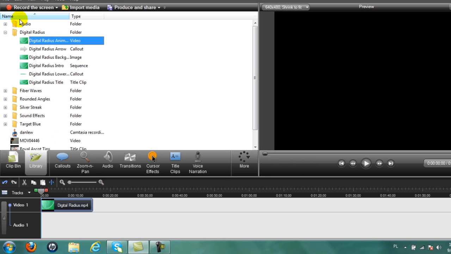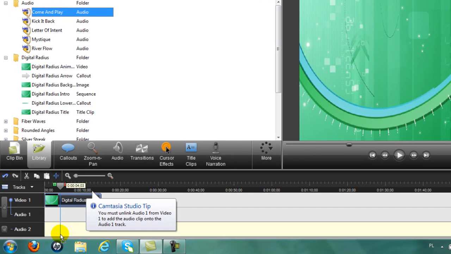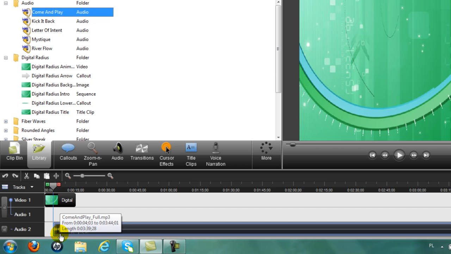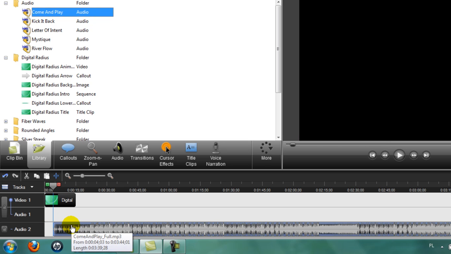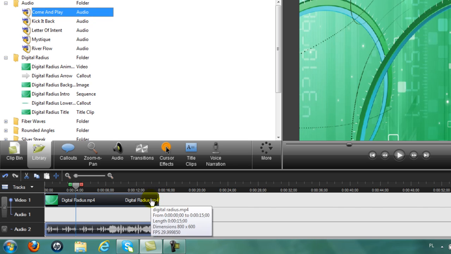Then I want to bring in my audio. The one that I chose was this one here, Come and Play. I'm just going to drag that down to the audio. It will put in a longer clip of audio, so all I need to do is edit that. I'm just going to do that, one second. Okay, so you see what I've done is I've got the video clip now.